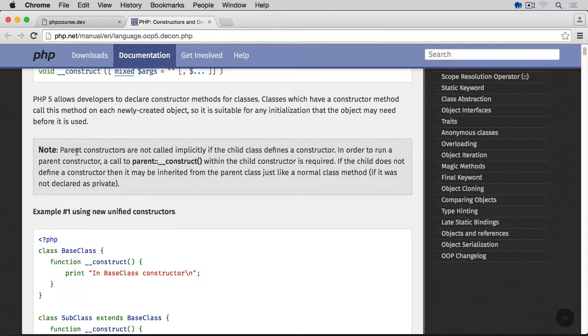Then we have a note: parent constructors are not called implicitly. If the child class defines a constructor, in order to run a parent constructor, a call to parent constructor within the child constructor is required. We will show this a little bit later on when we actually go into use parent constructors, so don't worry about this if you don't quite understand what that means.